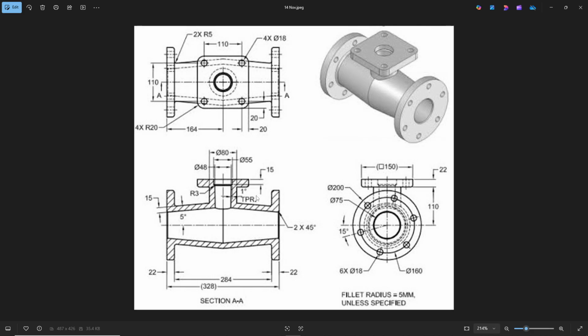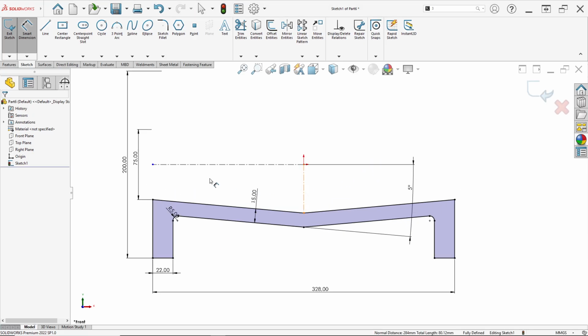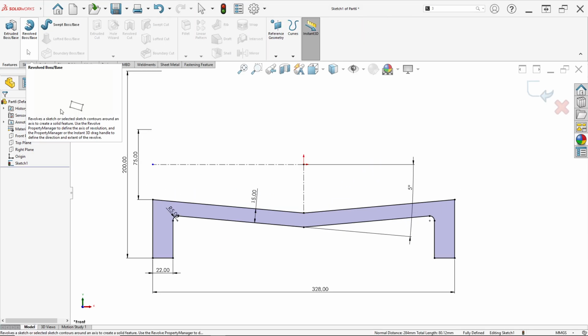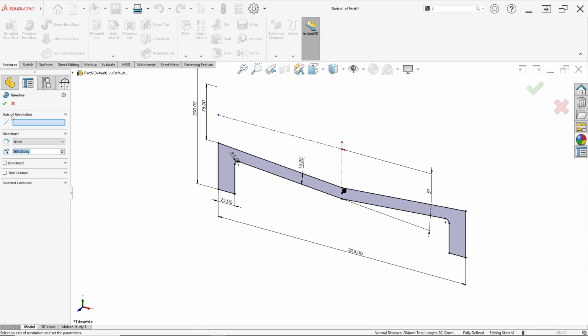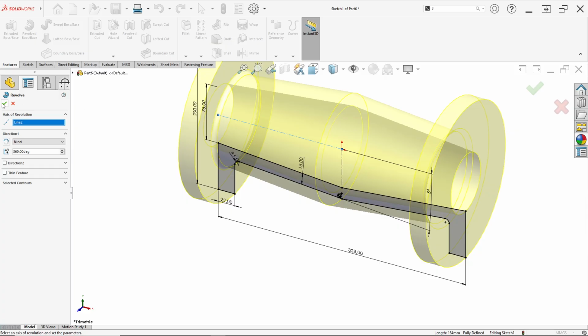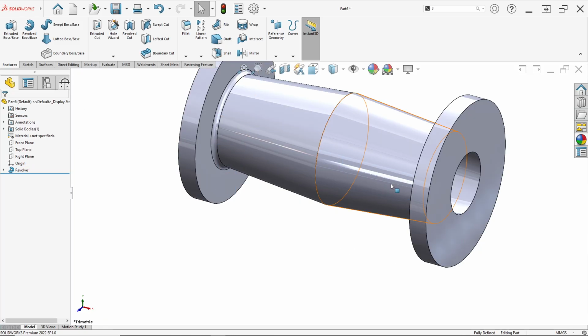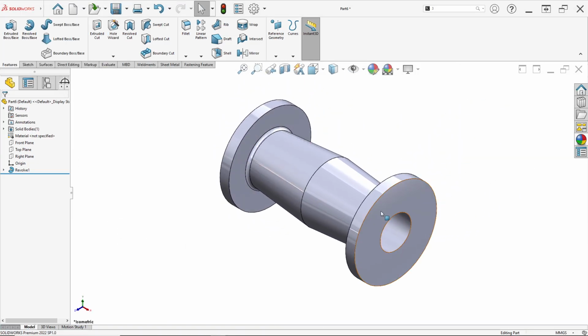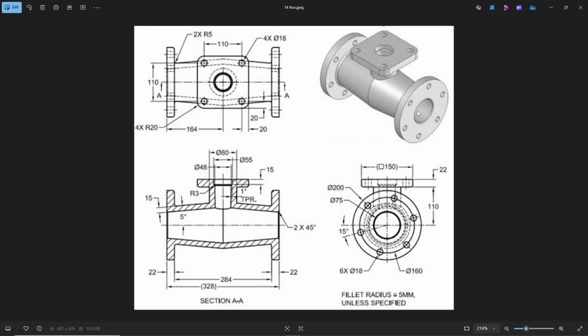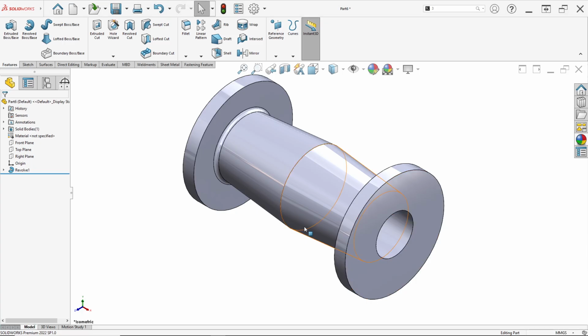It's so simple. To make the pipe in here, we just use a feature. The name is revolve boss or base. Just click it, and for axis of revolution, select this center line. Then click OK. And done. That's the first step. It's like this. It's so simple.